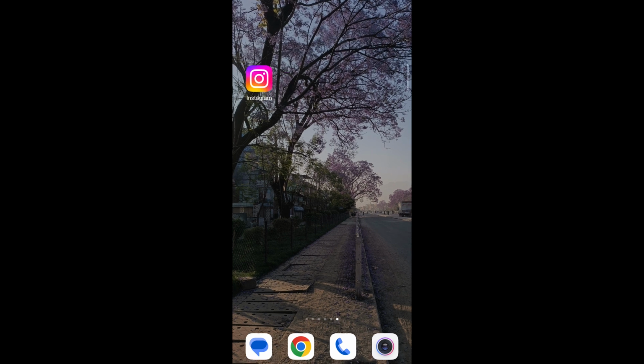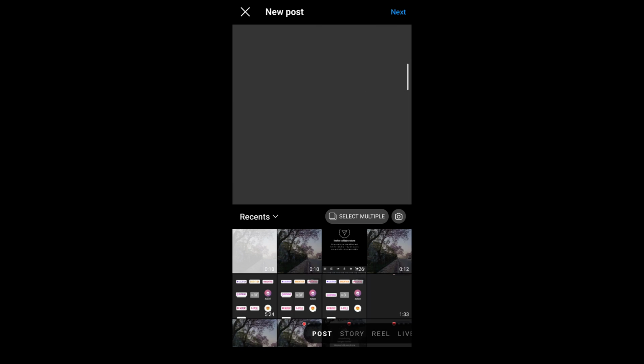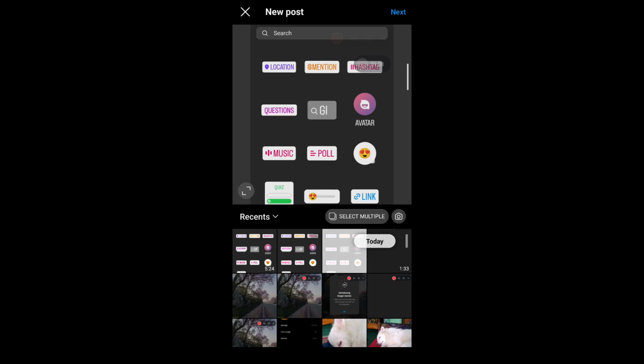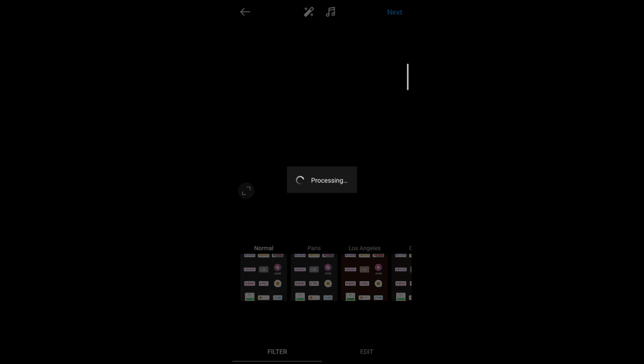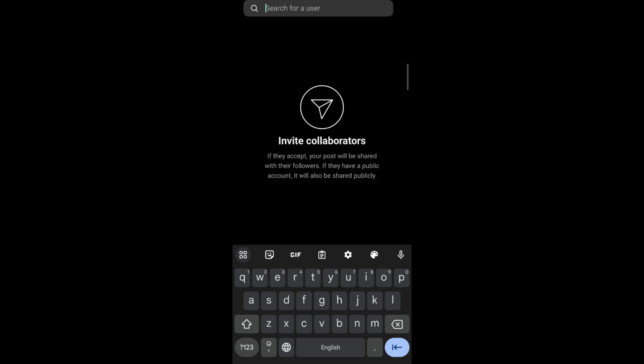Open the Instagram app, then tap on the plus icon that appears on the bottom of your screen. Select a post that you'd like to upload. Tap on next, again tap on tag people. You can see the option of invite collaborators. You tap on it. Now search for the user who you'd like to collaborate with.